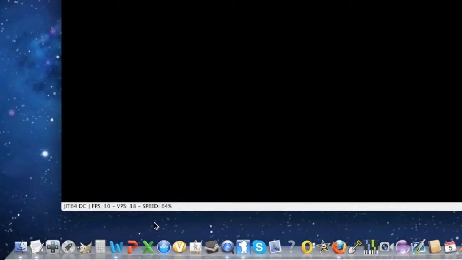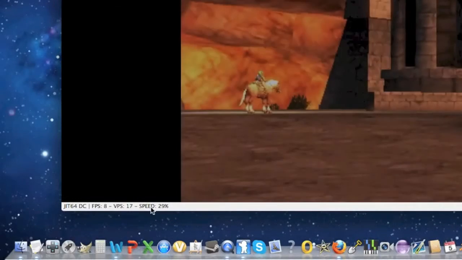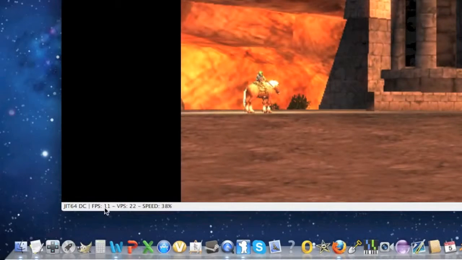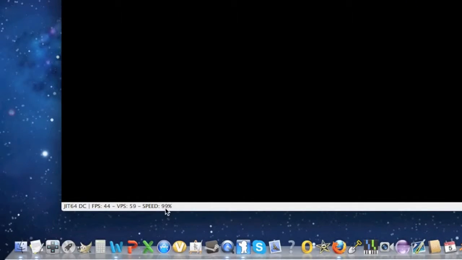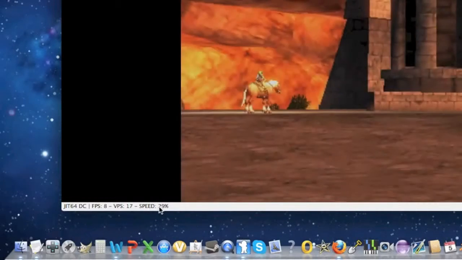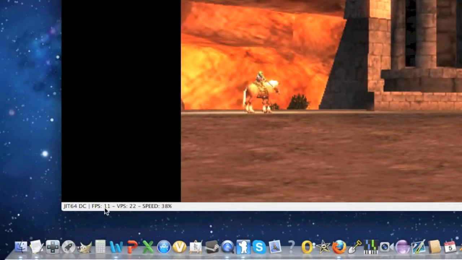Now regardless of the game, you want the speed very close to 100%. Now the VPS and FPS vary depending on whether you live in the US or not, but if you do live in the US, then the VPS and FPS should be around 60. If you live in the UK, Australia, etc., it should range at about 30. It's only slow for me because I'm recording. Also, FPS is frames per second, and VPS has to do with sound.